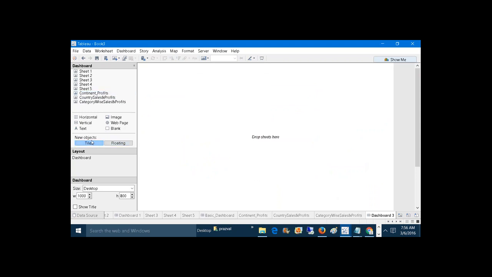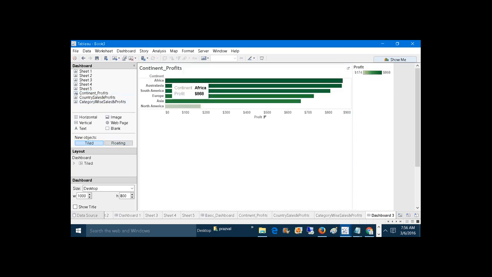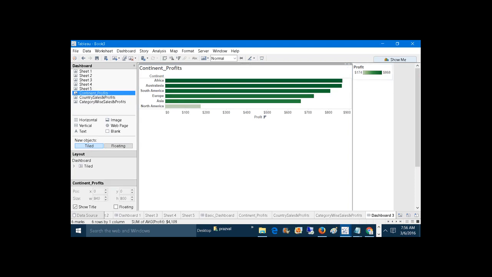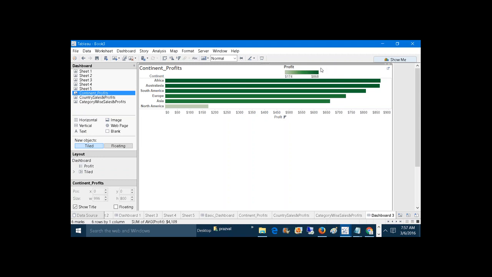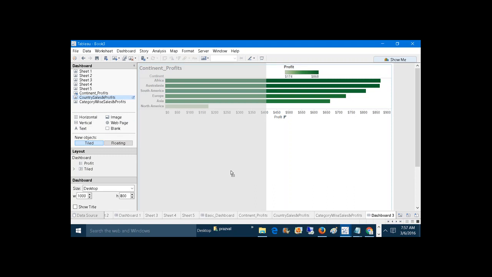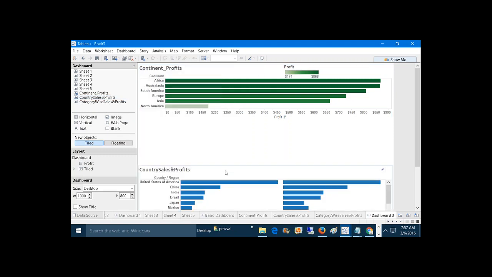Use style. Just drag content and drop into the sheet. Next, hold the shift button. Drag the profit, hold shift button, drag the profit and place it here. Okay. So next, I'm using tile again. Just drag the country sales. Just place it here. I'm placing in the bottom. Just extend this.